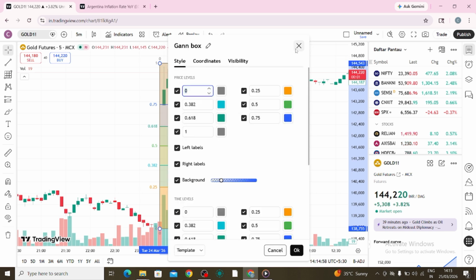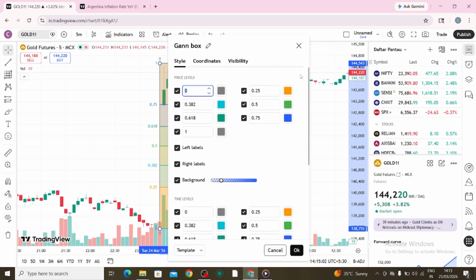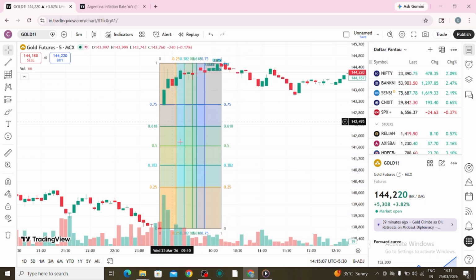One important tip is always to draw the Gann box from major swing highs and lows. This makes your analysis more accurate. Also, practice using it on different time frames to understand how it behaves in different market conditions.